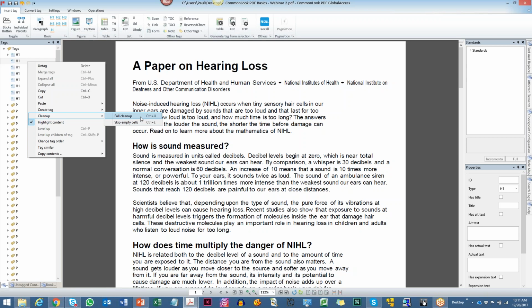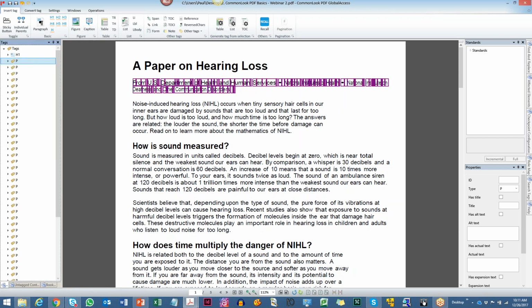So what this means is if you have data tables that need to have empty cells in them for the formatting of the table, to keep it regularly shaped, then you probably don't want to do a full cleanup. The safe one would be skip empty cells. This will get rid of every empty tag in the entire document, but it will leave behind the empty TDs and THs in your data tables. So again, I'm going to choose skip empty cells, and then all of those empty H1s go away.